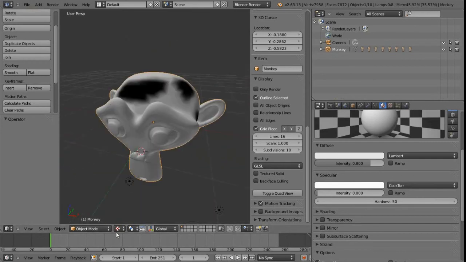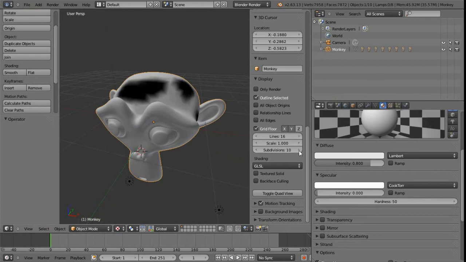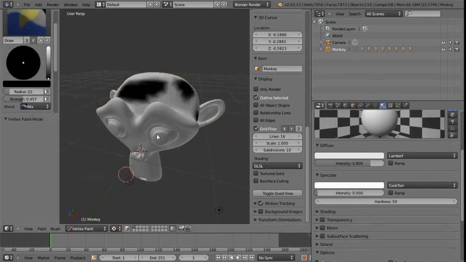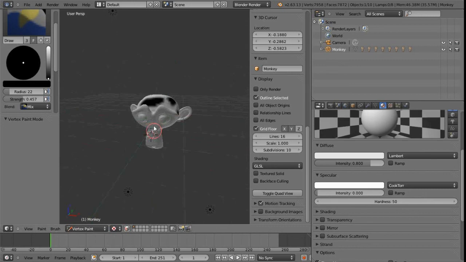But basically we can then switch between a solid view without the vertex colors and a texture view, and it will show us the vertex colors in the 3D view. Or we could switch to the vertex paint mode and then switch between those 2 particular modes there. So those are some basic ways in which we can work with vertex coloring in Blender.